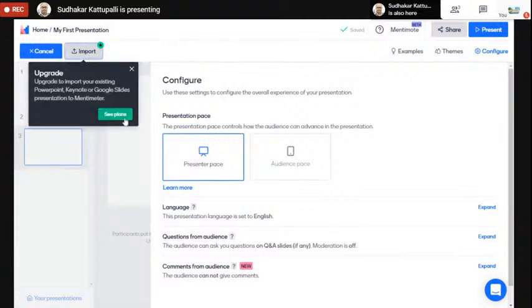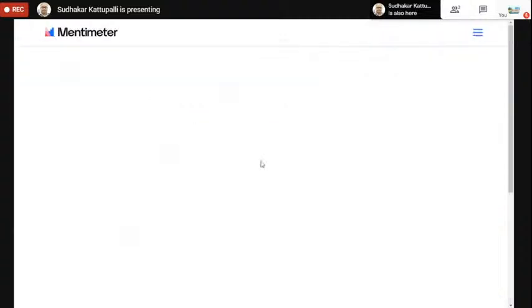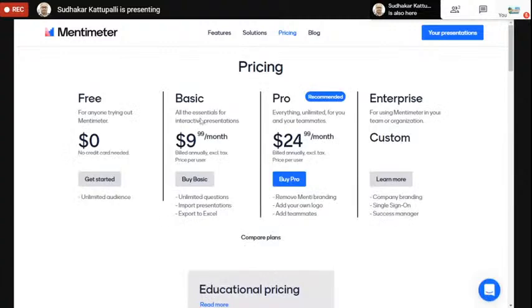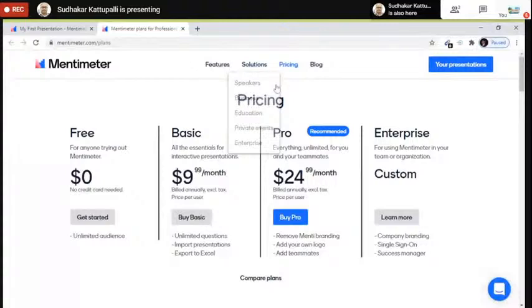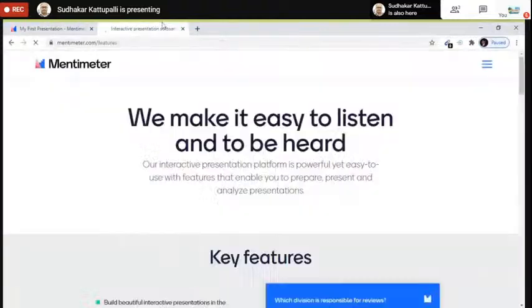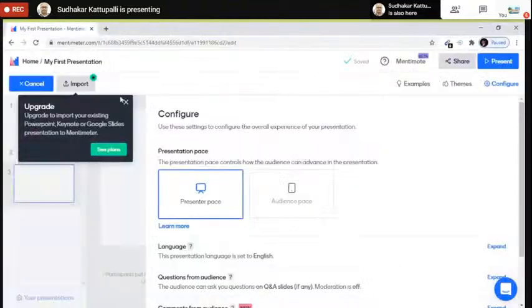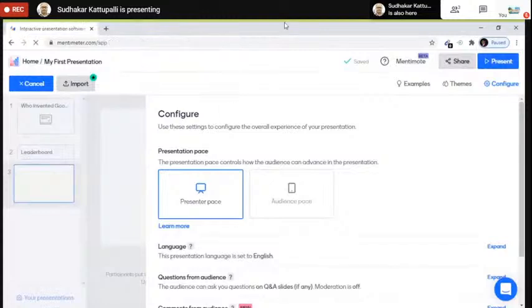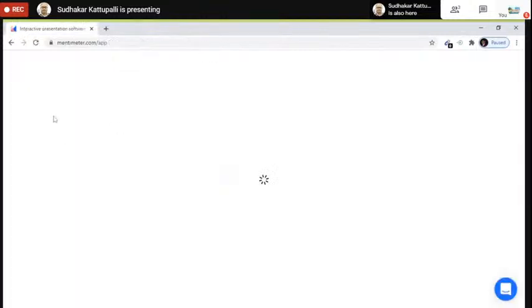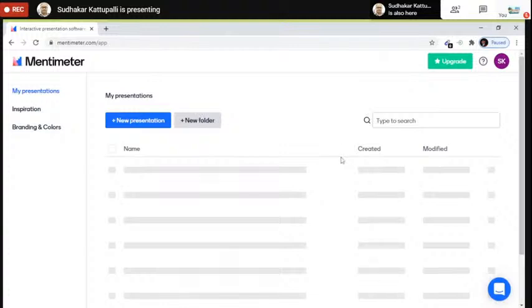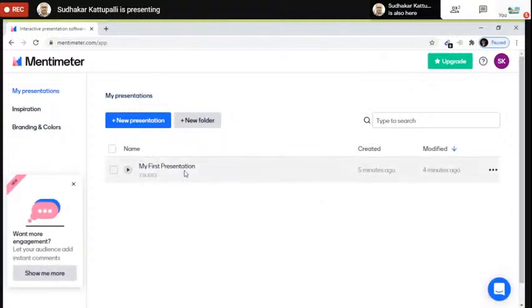You can also import. See the plans, but importing facilities are available in various plans, so we cannot do it. That is why we need not bother about this import and everything. Whatever is free, we can utilize such facilities. That will be good. And after login, you can see how many presentations you have done.